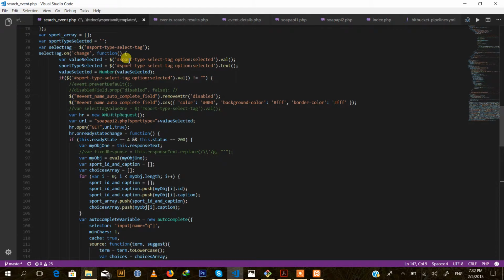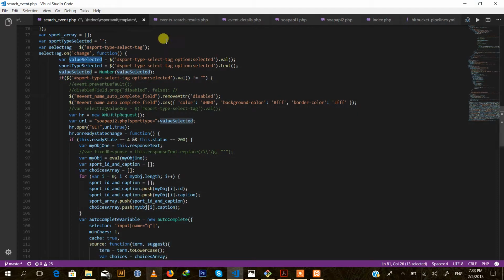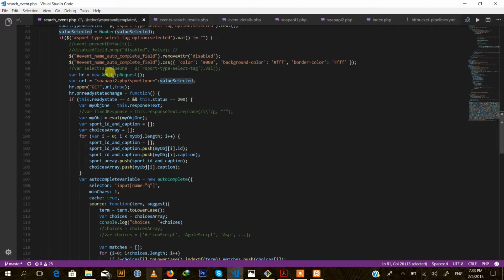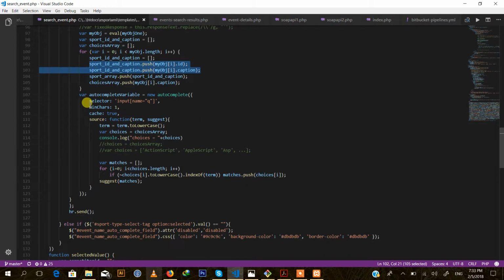I am selecting these fields, and when someone selects this field it will get enabled, and this is the particular field where this function will run. As you can see, we have new XMLHttpRequest. This is the AJAX code, and this is what sends the data to the SOAP API2 page with this sport type value selected. Then I open that file and get the AJAX response on ready state. In this AJAX response, I am just looping through sport ID and caption to get the data and send it to the next one.